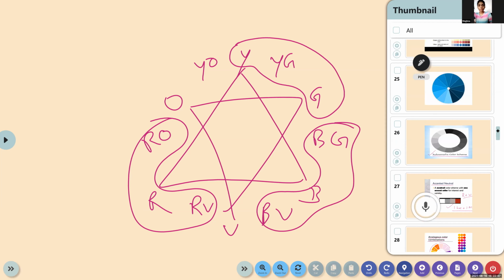Ma'am, Meghna, is it color harmony? Ma'am, is another name for color scheme harmony? Yes, color harmony. Both are fine. You can use color scheme or color harmonies.